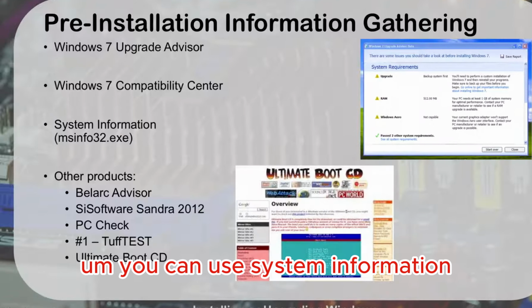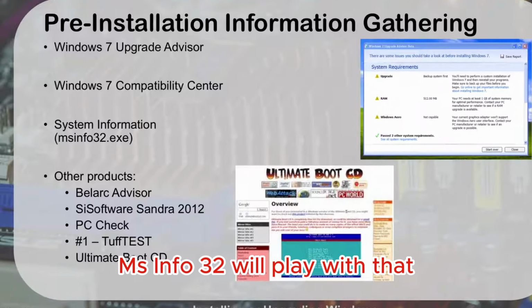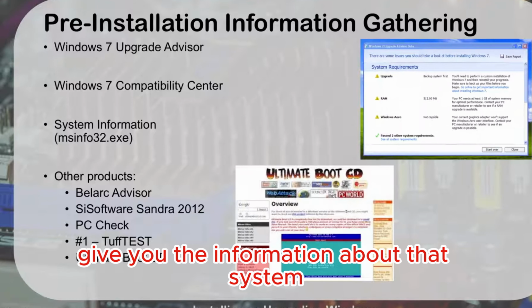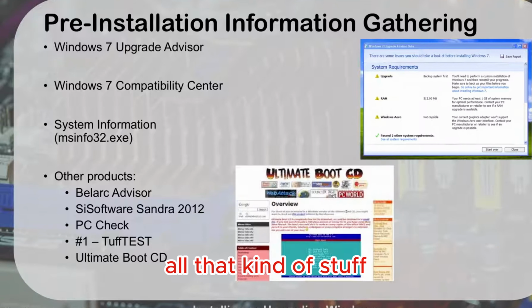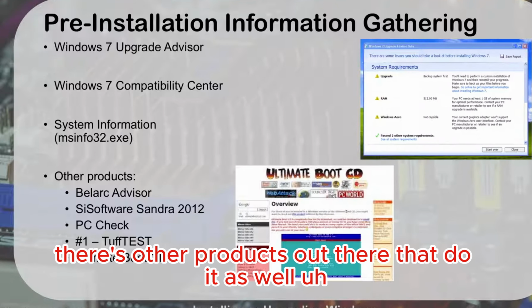We can use system information, MSInfo32, and we'll play with that when we get into our labs, where it'll actually give you the information about that system. How fast is the processor, how much memory, how much hard drive, all that kind of stuff. There's other products out there that do it as well.